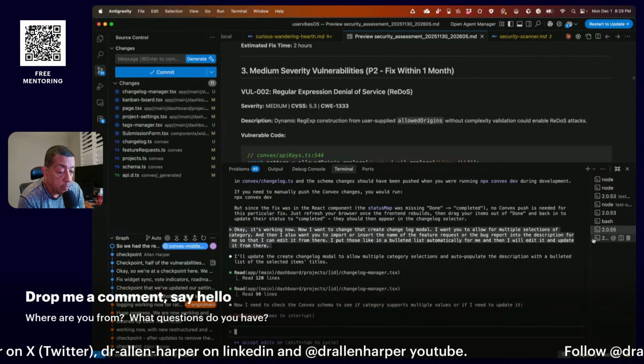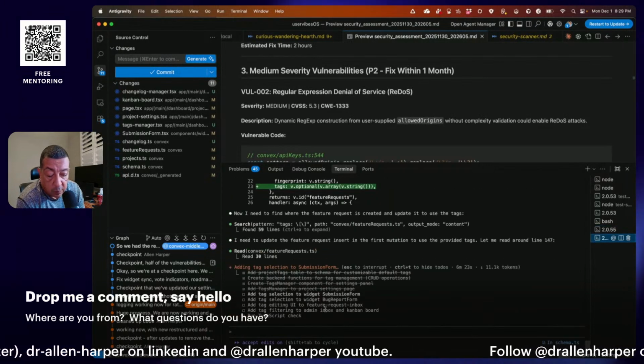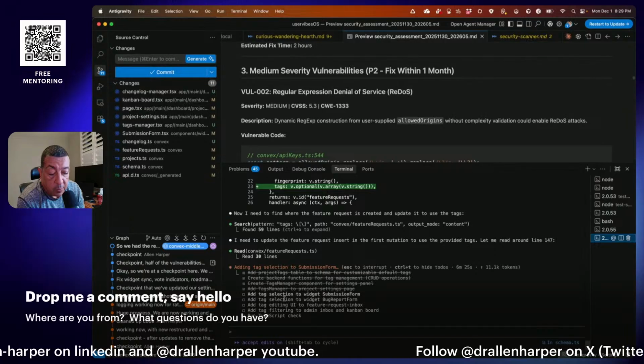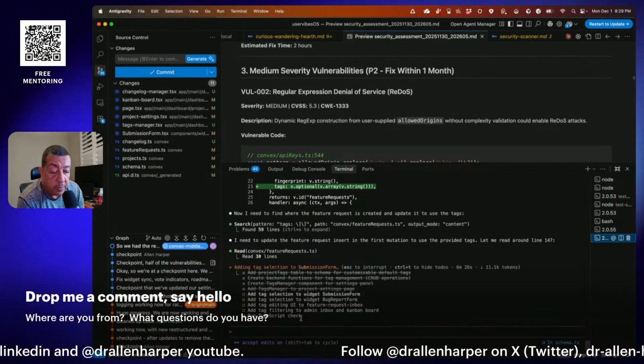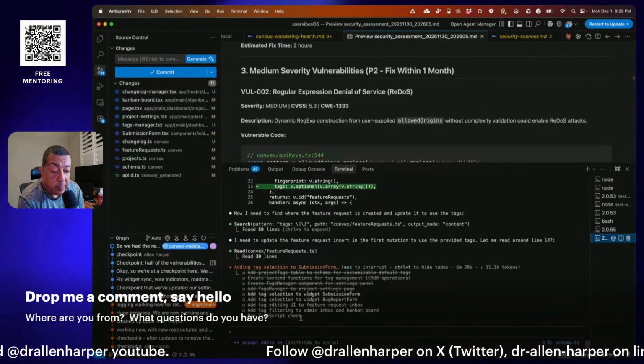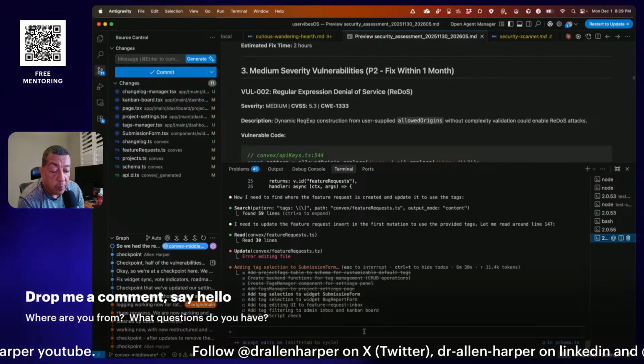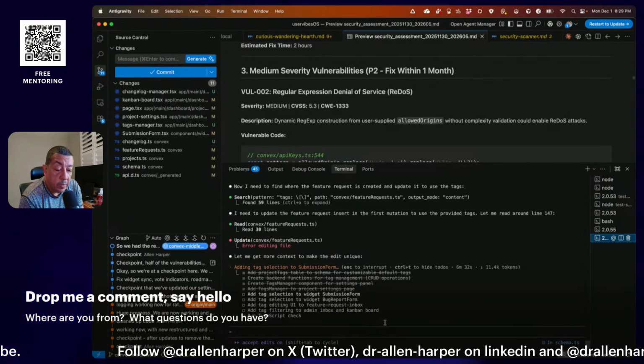Let's see how this other one's doing. It's still putting in the tag capability. Good. We'll let that keep cooking as well.